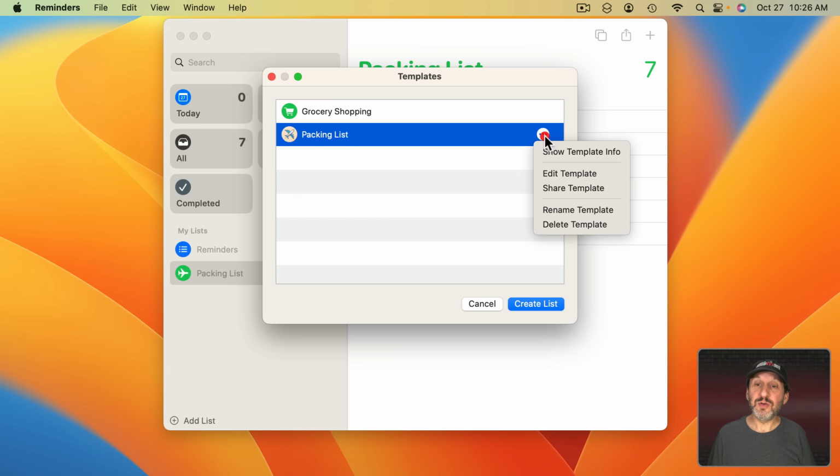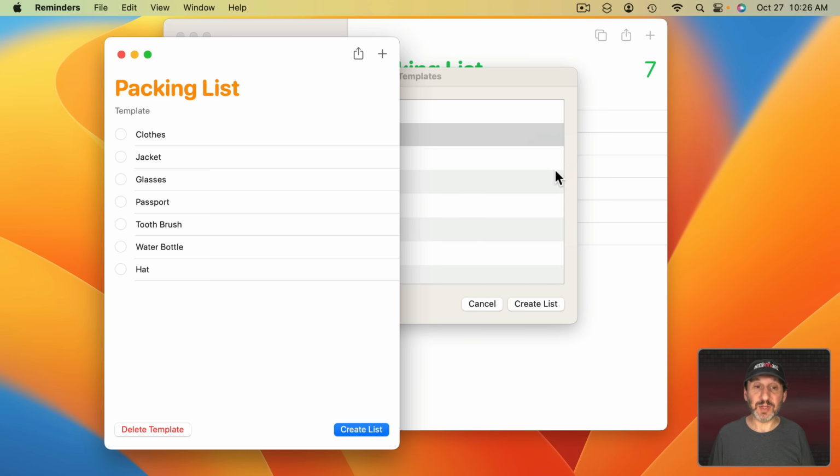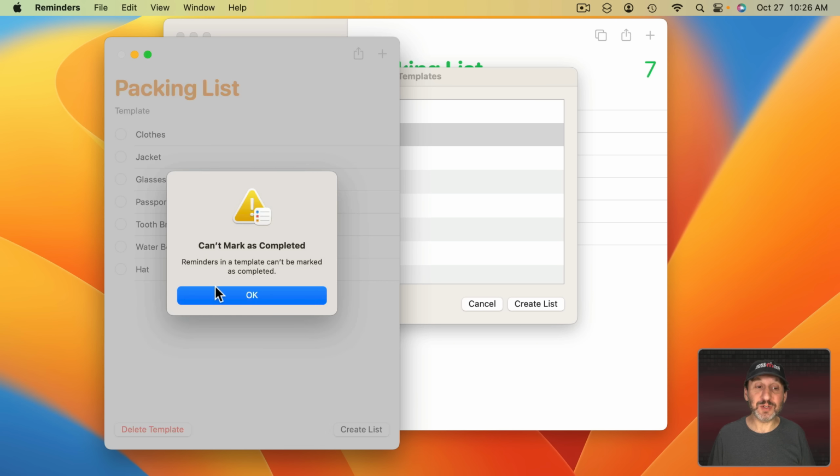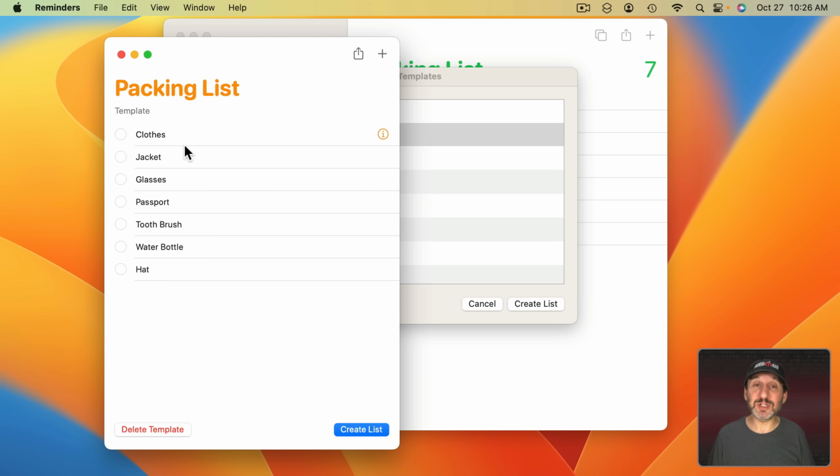Like that. You could also go in and edit the template. And this will open up this list in its own window. And now you can go in here. You can't check off items because this isn't really an active list. You're just editing the template.